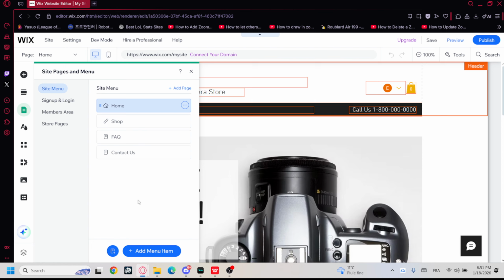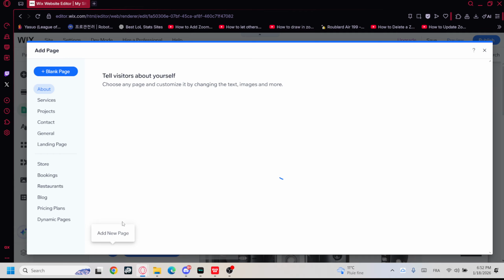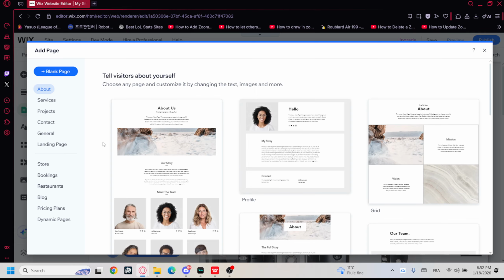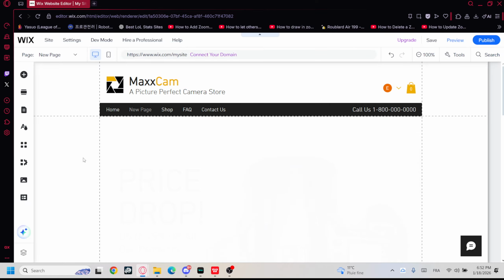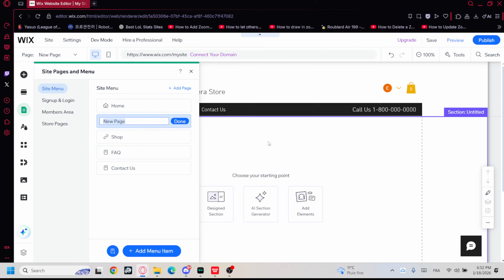Okay, so right now we are going to add a new page. So how to do that? I just want you to go and click on that icon right here. So once your mouse is on top of it, you can see add new page. So when you click it, you can choose the style of the page, and also you can go with blank page. So once you click on it, you added a blank page.